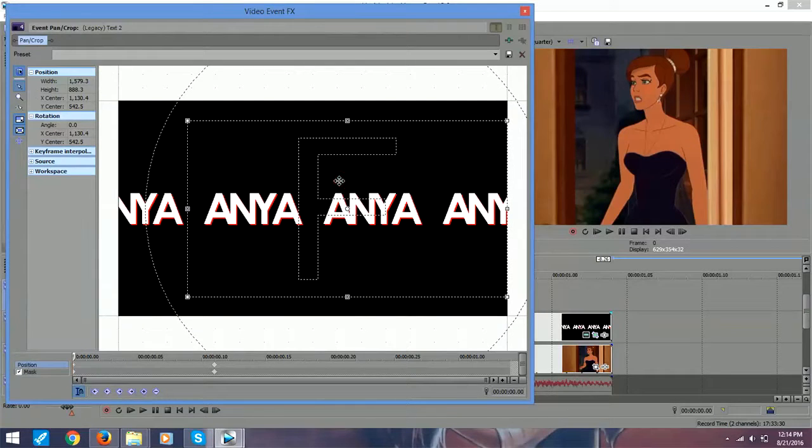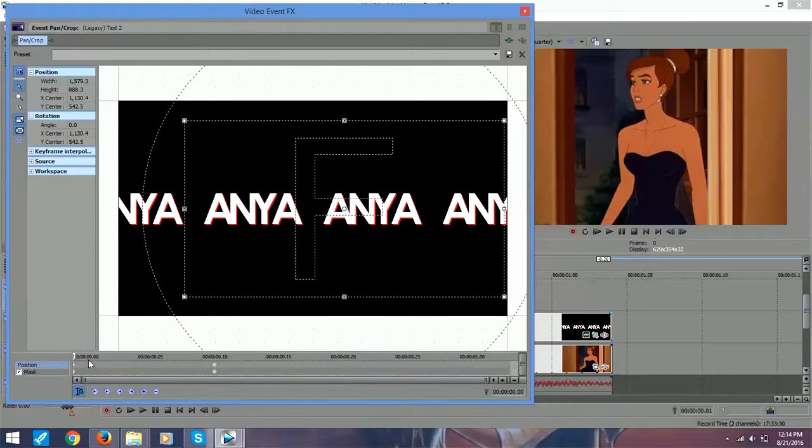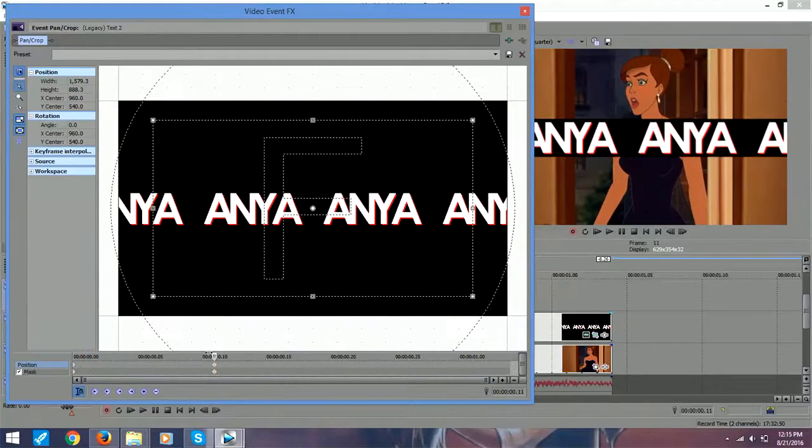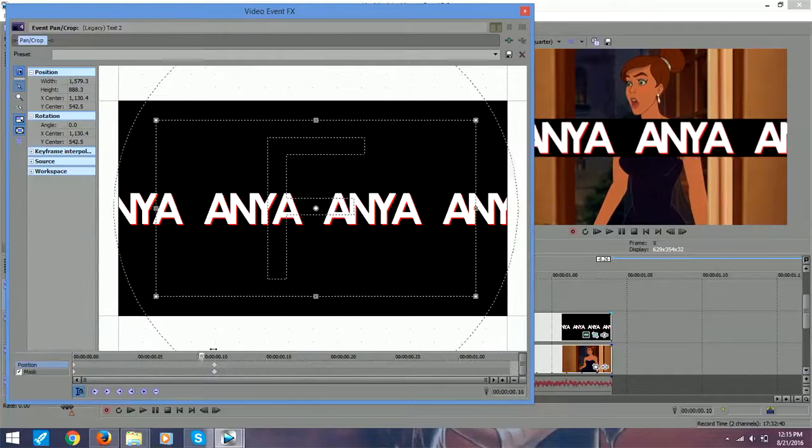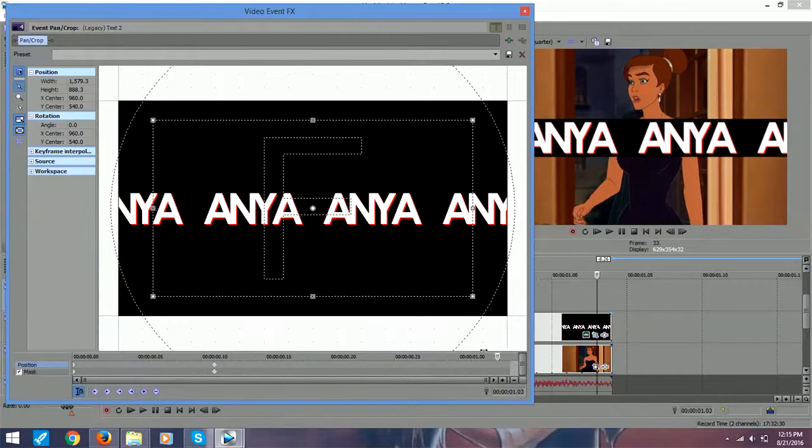Oops. So that it comes in quarter speed. I think I did mess up a little bit. I think it is a little offset. But it'll work. Okay.